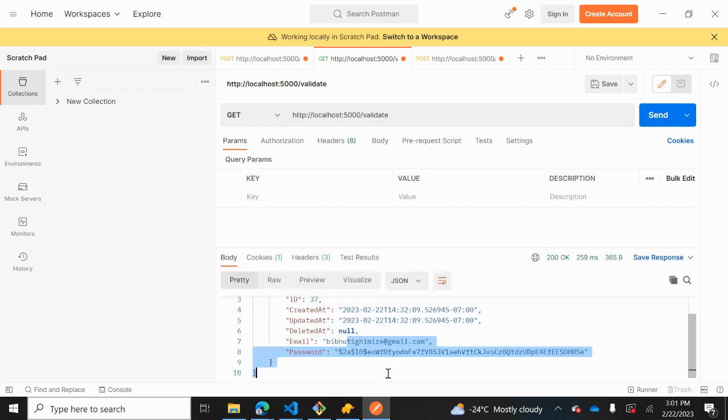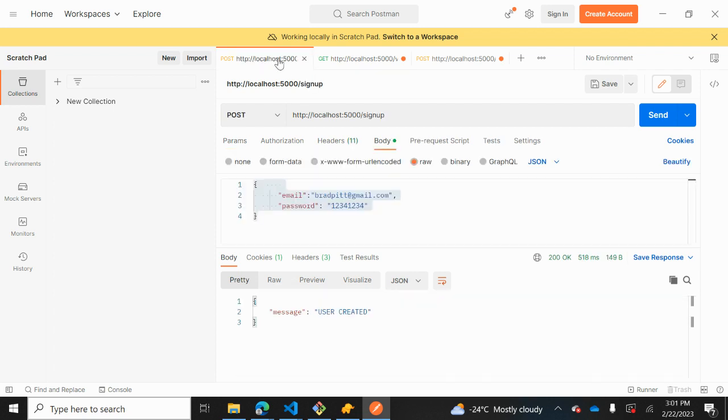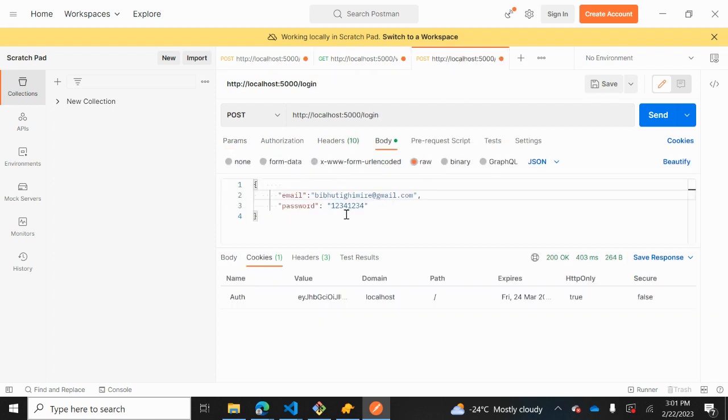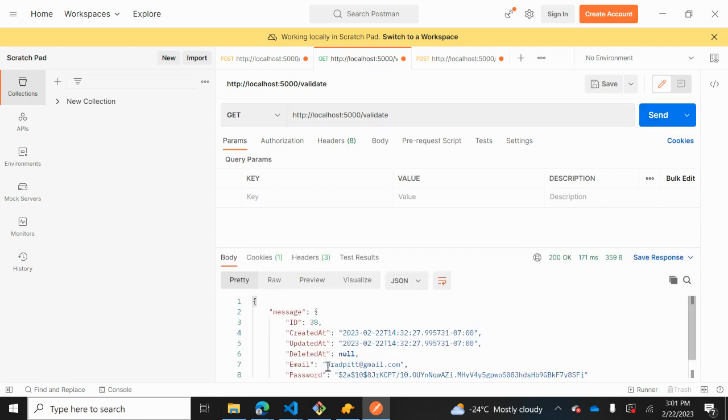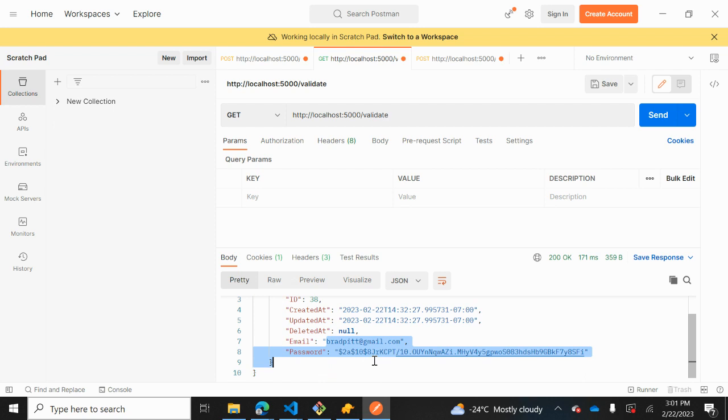Okay, I'm able to get my data, email, password, and everything because I logged in using this. So if I log in using the gmail.com account, and click on login, okay, now let's see. If you go to validate and click on this, you're going to get details of this user, and that is it.